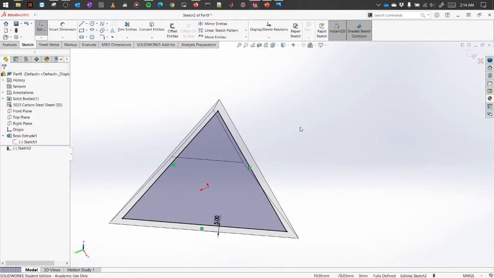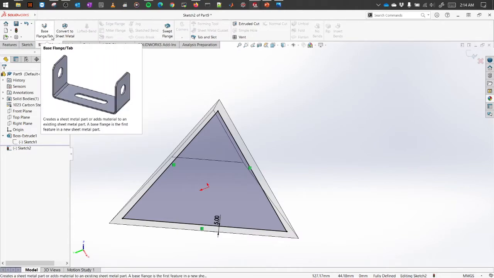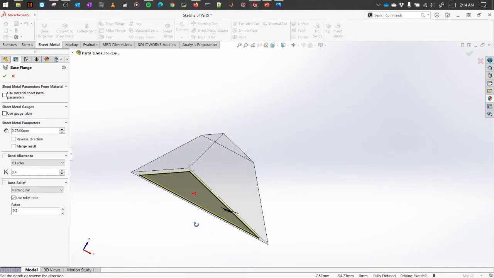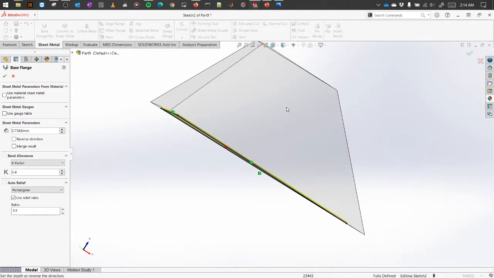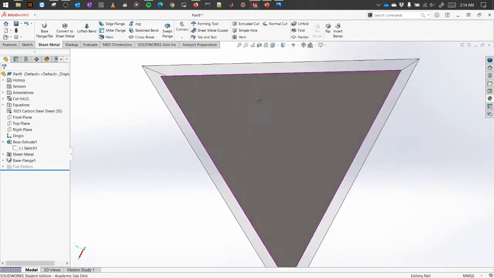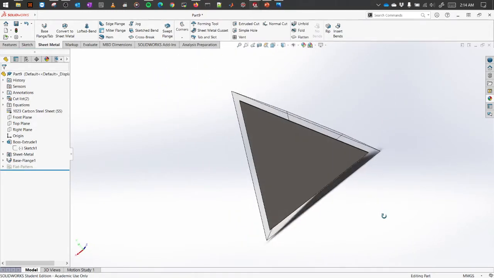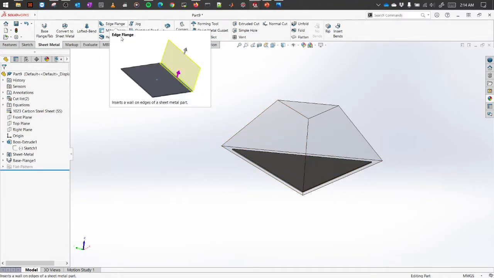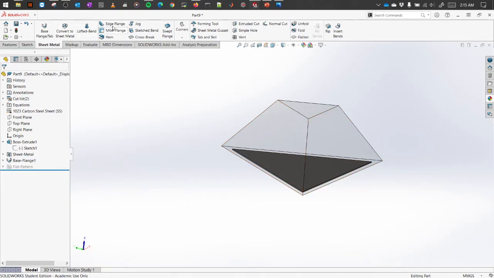So next what we can do is go into the sheet metal, select the base flange, and select this sketch. If you notice, the sheet metal is going inside this pyramid shape. We want it to be the outside, so we will select this option called reverse direction. Once done, click OK. Now we have created a sheet metal design here. As we were saying, we want to enclose it around this. Let's create an edge flange that will cover the other part of it.